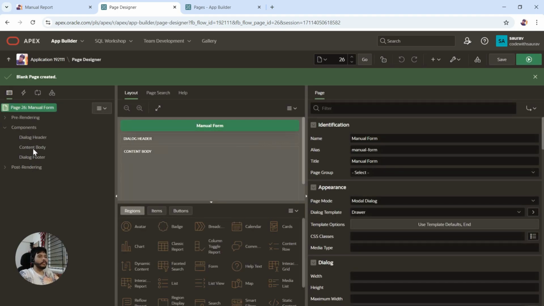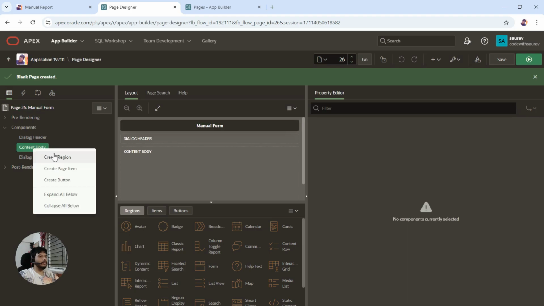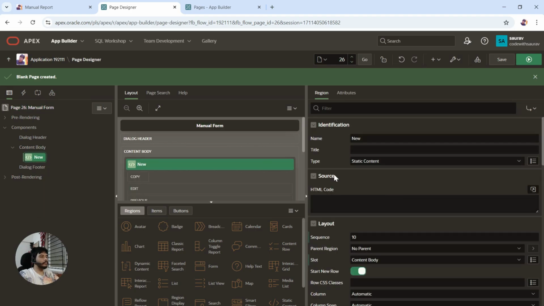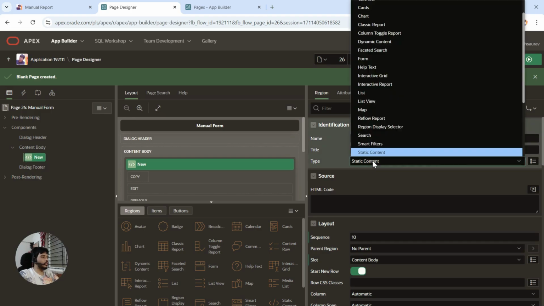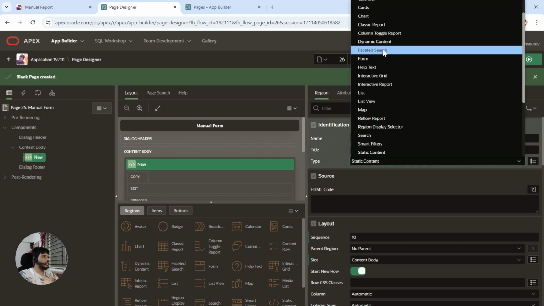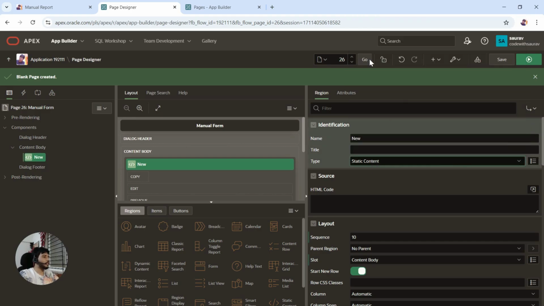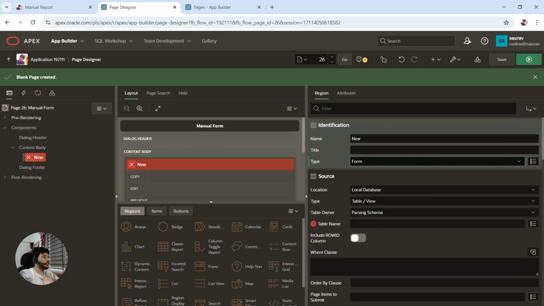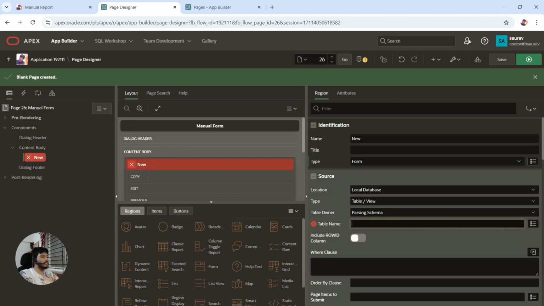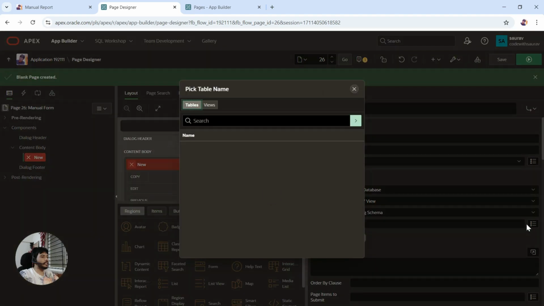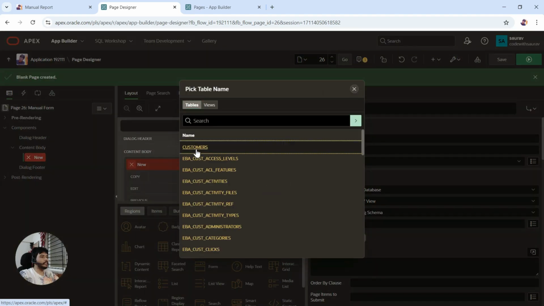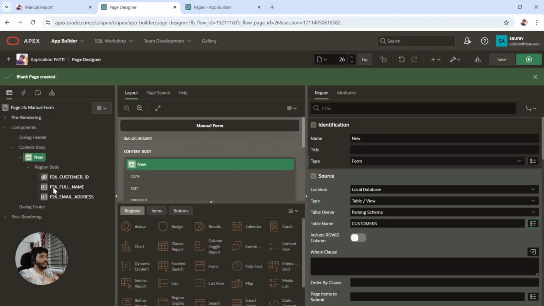Okay, so here in the content body, I'll right click and create a region. Now here you have two ways to create a region. What you can do, instead of static content, you can select the form from this place and you can directly choose the table name, right? So as soon as you select the table name, let's say if I select customer, you will see that 3 items got created over here. Okay, you haven't done anything, you just selected customer and it got created.